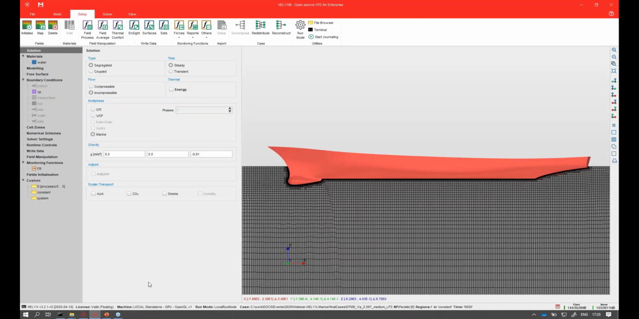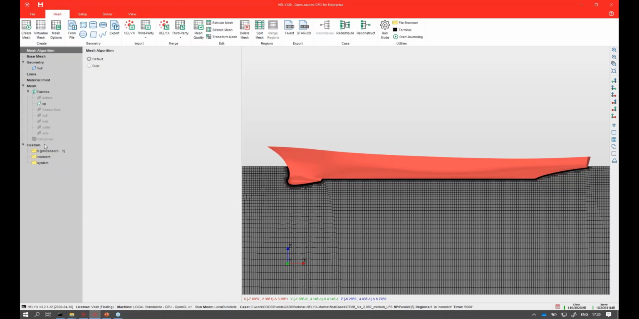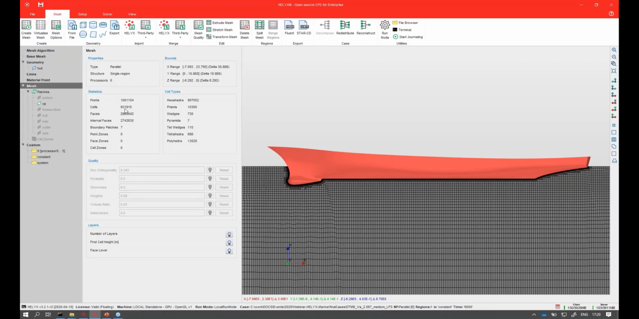I already have this case run for you just to speed up things. So this is how the computational mesh looks like. For this particular case, we are talking about 900,000 cells, 931 basically. And so you can see, as mentioned earlier, we are only modeling the water side.